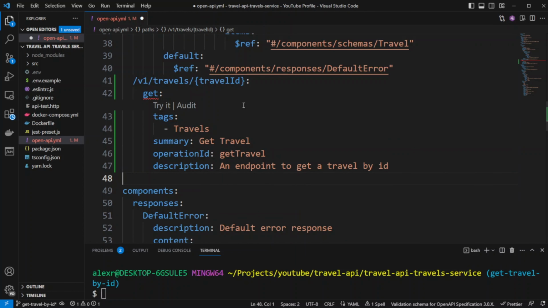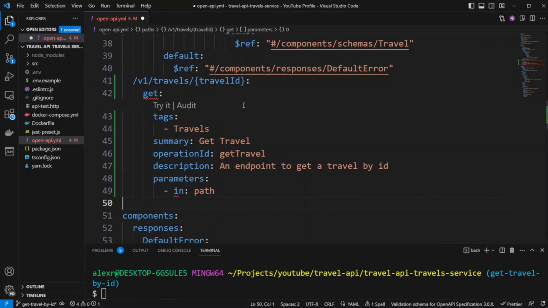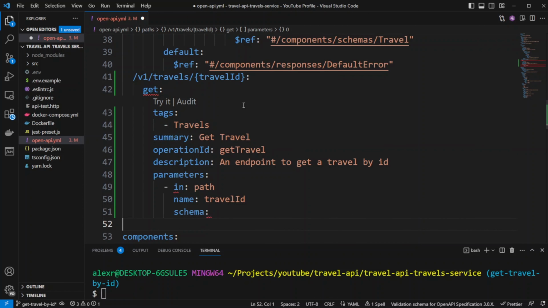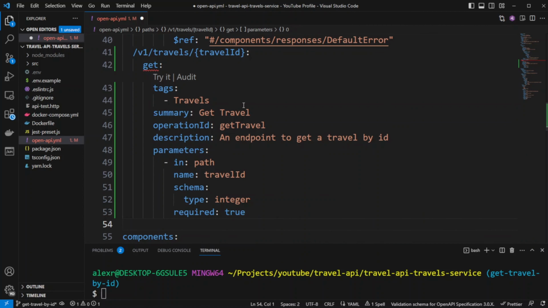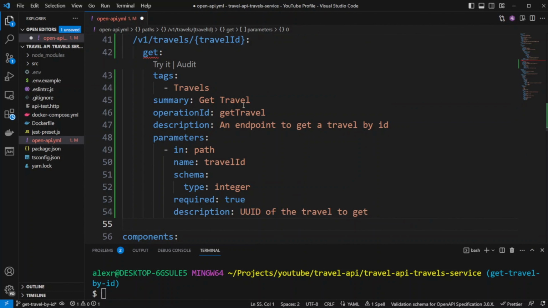Description will be an endpoint to get a travel ID, and then parameters will be one in the path and it will be travel ID. So we'll put name as travel ID, and schema will be just type of integer and it will be always required. And description, we can put UID of the travel to get.